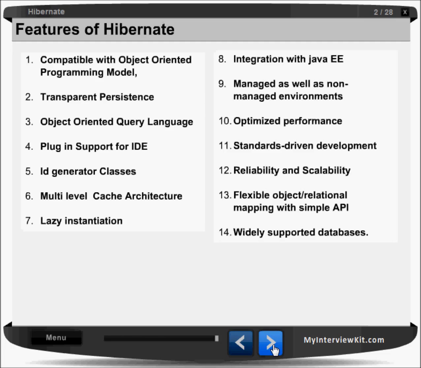Okay. Next, integration with Java EE, I mean Java Enterprise Edition. So you can integrate your Java Enterprise application with Hibernate by using the Java Transaction API. There's JTA, which helps us to integrate this.